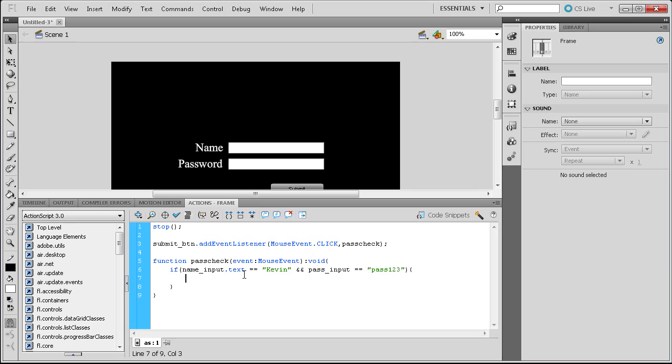We want it to go to that second frame where our content is, where it says password correct. So we're going to say gotoAndStop. We want the And to be capitalized and the Stop to be capitalized. And then open close parenthesis, semicolon, and back in the parentheses we're going to put a 2. So it will now go to the second frame. So now all of that should work correctly. If you put in the correct thing, it's going to go to the second frame.